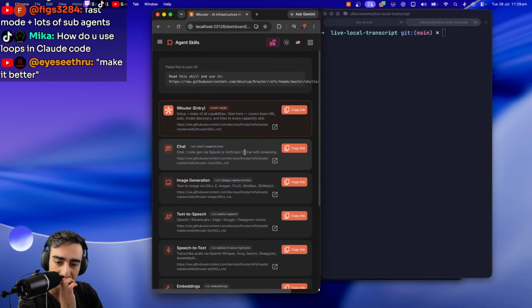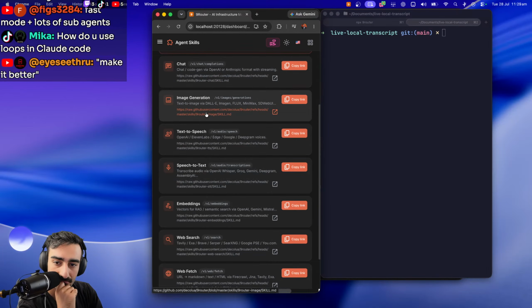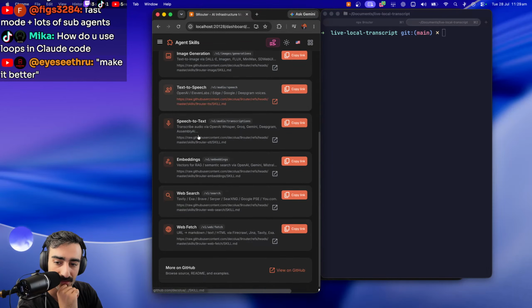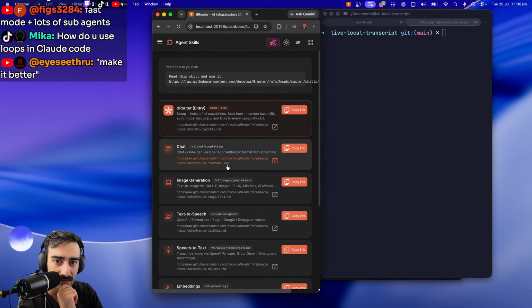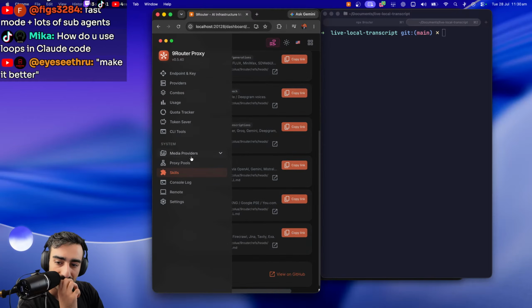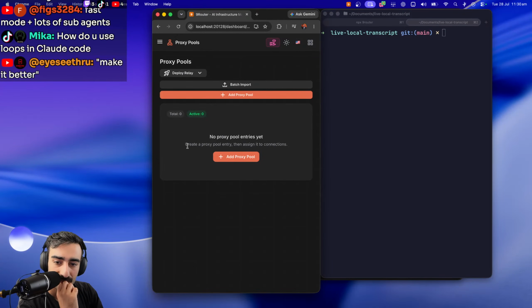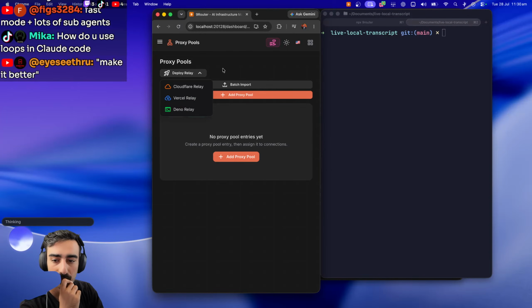Okay, what are these skills? Chat, image generation. Oh shit. Text to speech, speech to text, embeddings. Wow. So you can get all of these through 9router. Very interesting. Proxy pools. What is a proxy pool? What is a proxy pool in 9router? Let me check that.